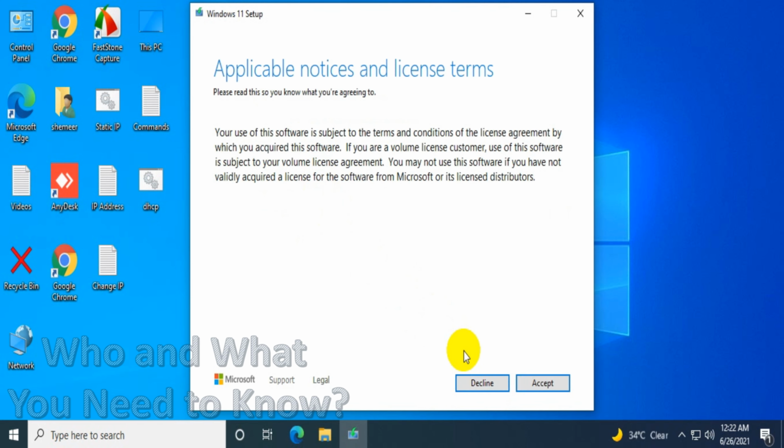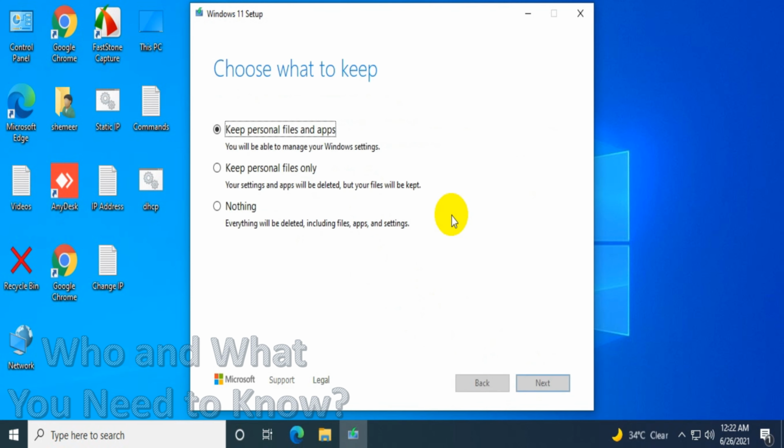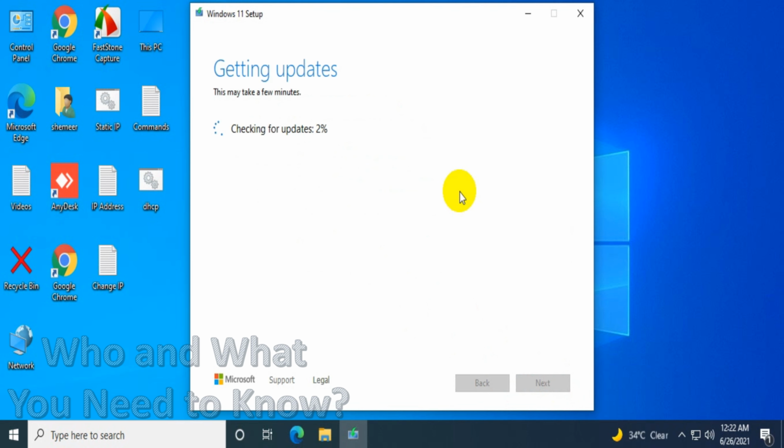So in my case, I just want to go with the personal files and apps, everything. So just click on next, and we'll have to wait for a few seconds to a few minutes to get to the next window.